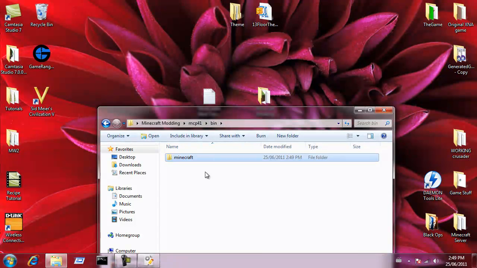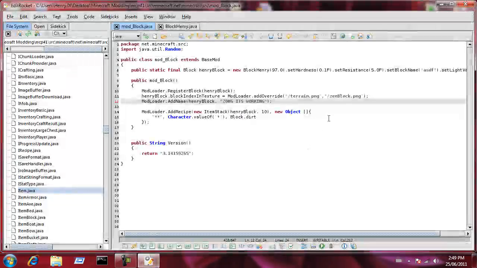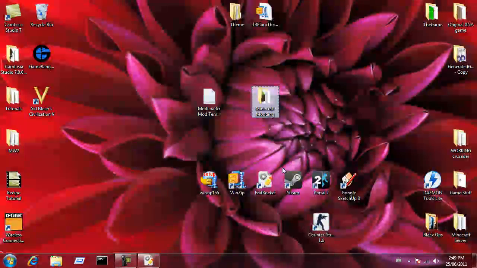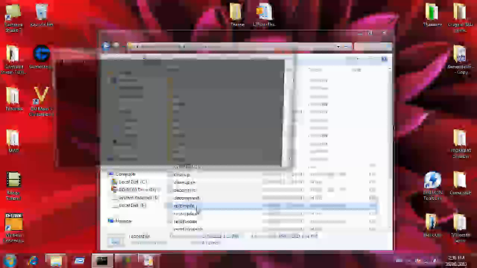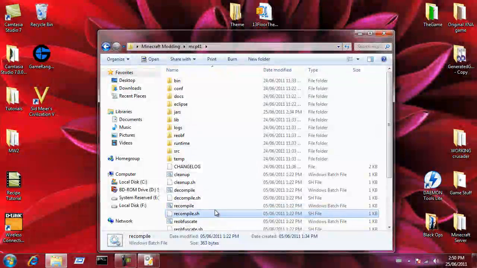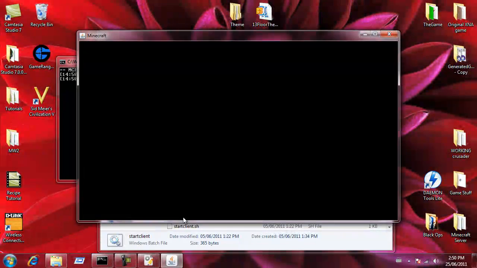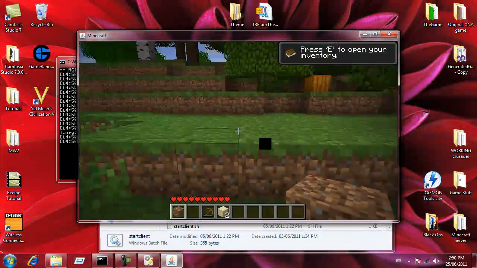Okay, if you make a server mod, there will be a folder here called Minecraft_server, and you have to put it in there instead. And just let me check what the name is. It's called zblock.png. Yep, that's what I called it. Okay, so now we are going to go into MCP and recompile. Recompiling client, no errors. Oh, that is good. And then I'm going to double click on start client, and it'll open up Minecraft, and I'll be able to test my mod.